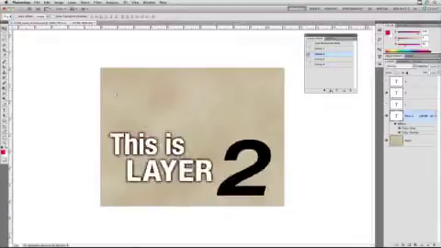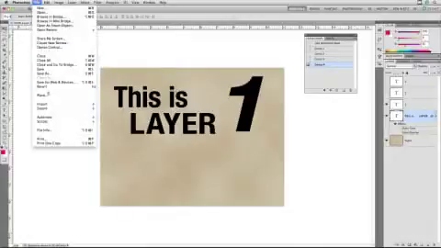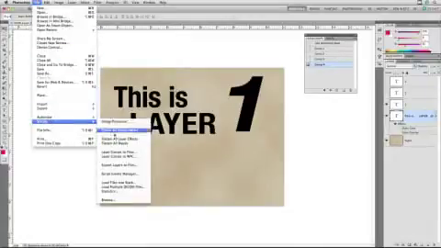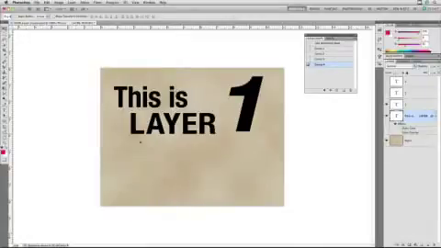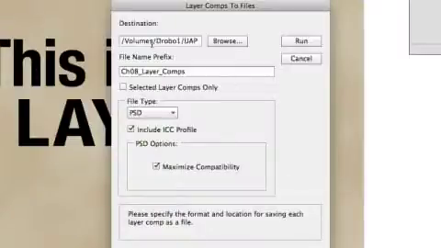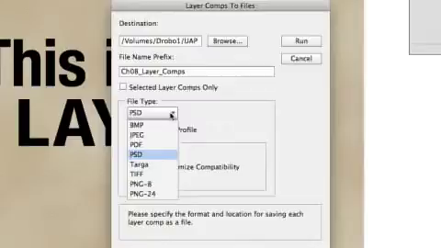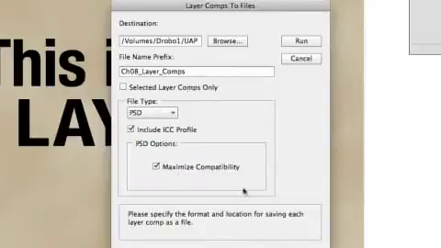So we've got different looks stored. And the cool thing is once you're satisfied with the looks or you want to go ahead and write them out to separate files, you can easily do that. You just choose File, Scripts, Layer Comps to Files, and a new dialog box comes up. You have the ability to choose a file name, specify a type like Photoshop for layers or JPEG or PNG for web. You can even write PDF files, and it will go ahead and spit those all out.